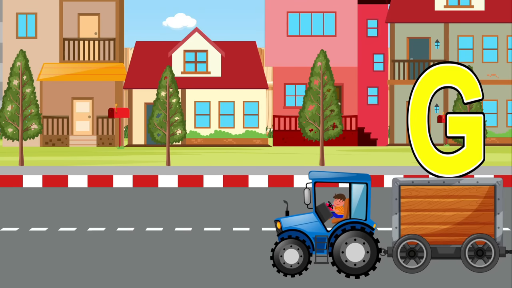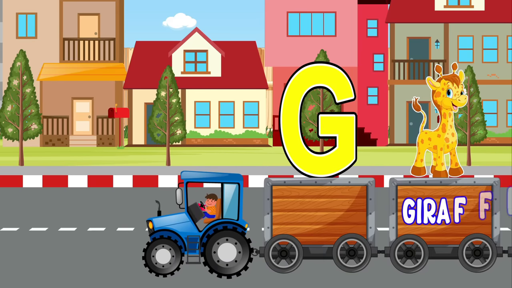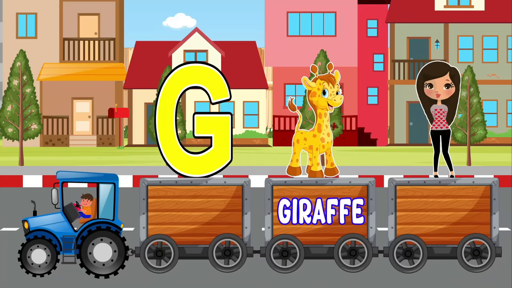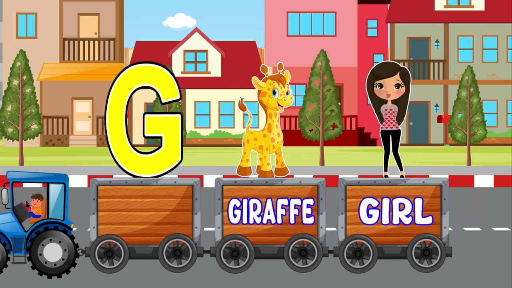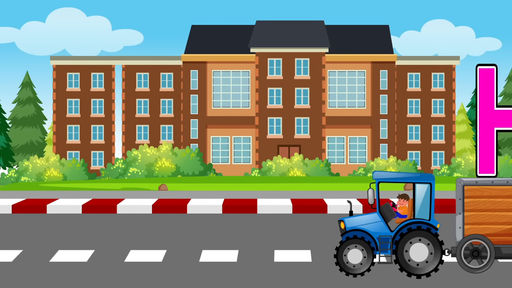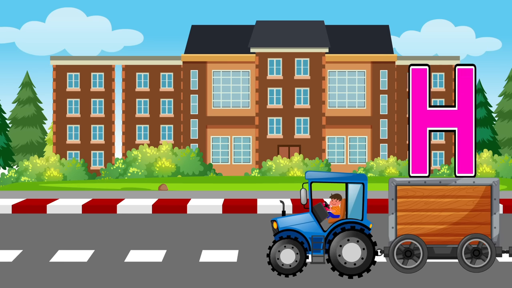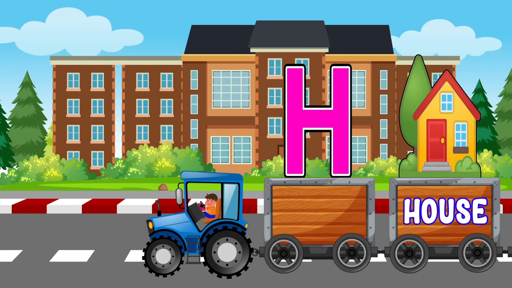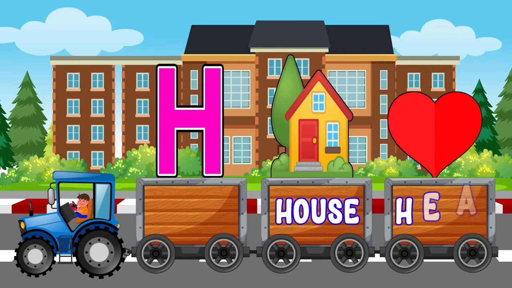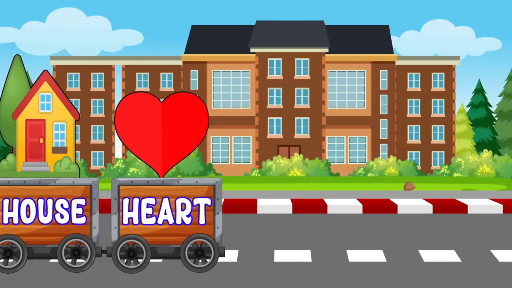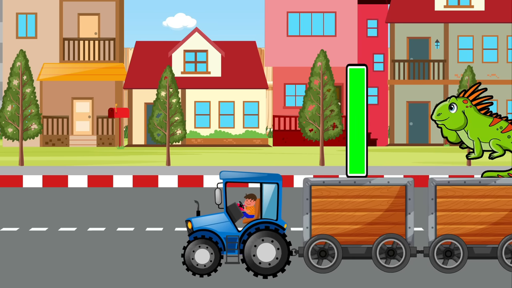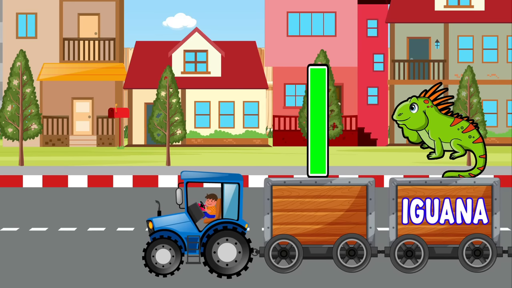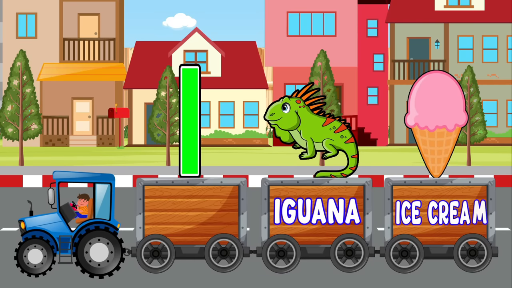G. Letter G is for giraffe. Letter G is for girl. H. Letter H is for house. Letter H is for herd. Letter I is for iguana. Letter I is for ice cream.